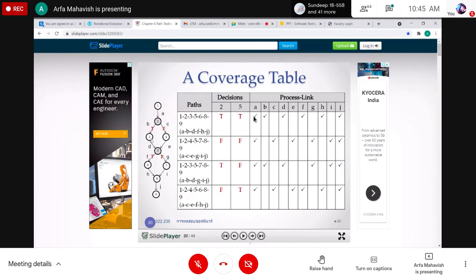Next, in the link 2 to 3 we have the link B, so we are marking it as B. Next 3 to 5 we have one link, called D, and we mark it here as D. Next we have 5 to 6, which we mark in the process link. Next 6 to 8 is H, marked as H. Next 8 to 9 is process link J, so we mark it as J.